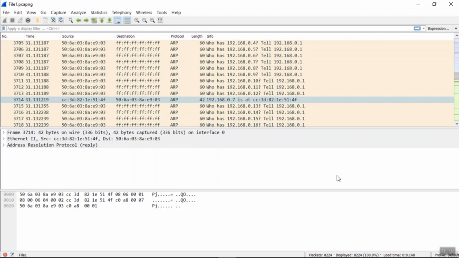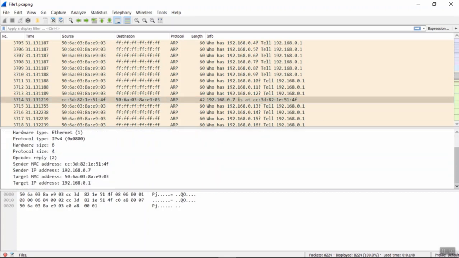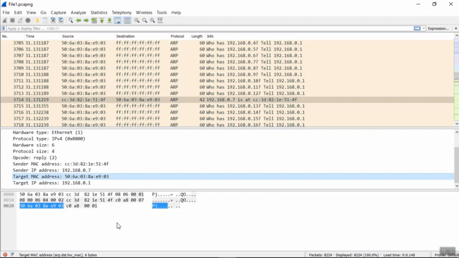As you can see here, 192.168.0.7 is at MAC address, in hexadecimal again, CC3D821E514F. Now we have the physical address, and now that machine can receive data. This is the information for the ARP packet. If we click on this, as you can see, the middle window now has Address Resolution Protocol. And if you look here, there's the MAC address. So now it tells you the IP address and the target MAC address.